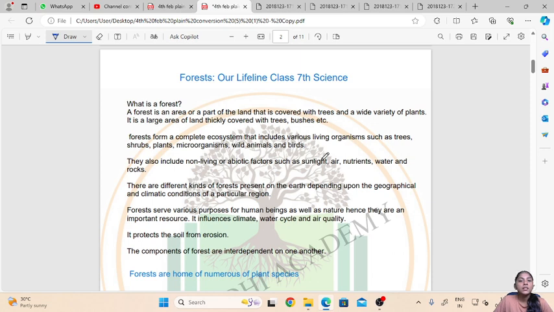Then, it is a large area of land thickly covered with trees and bushes. As we have already seen or heard, forests are a large area of land which is densely or thickly covered with trees and bushes. Then forest also includes non-living or abiotic factors such as sunlight, air, nutrients, water and rocks.